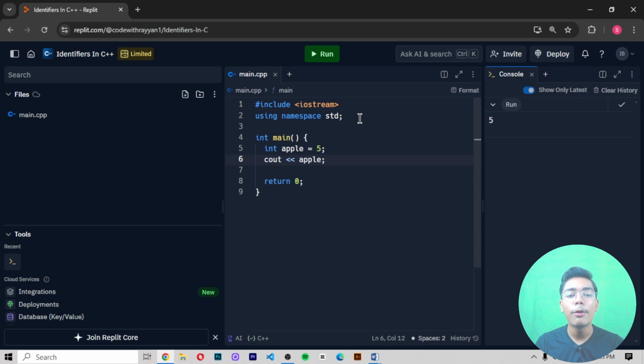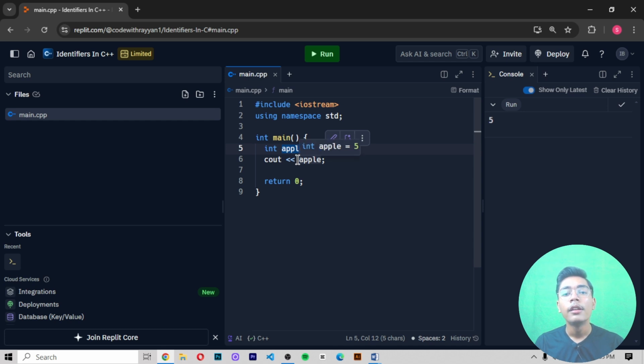But now we have to see what the identifier is in this code. In this whole element, apple is the identifier, because we are giving a new name to our variable. Apple is a new name which we have given to our variable, and that is why we call apple an identifier. So I'll be commenting here as identifier.